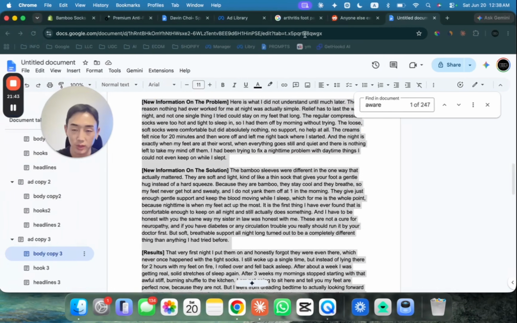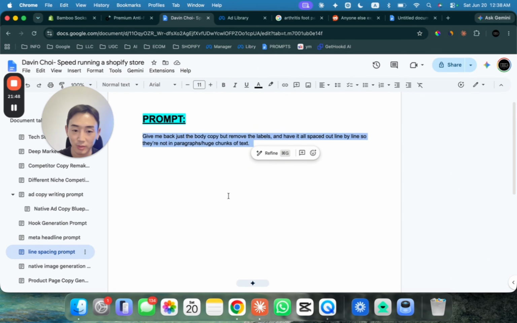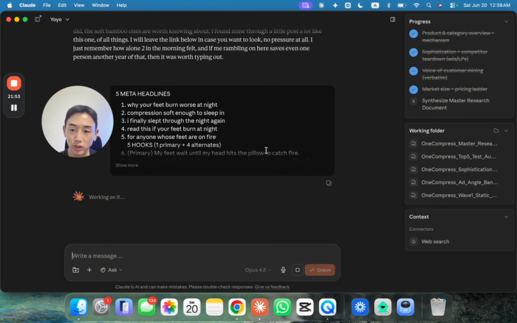I just want to show you the use case for the prompts. Line spacing prompt is such a simple prompt. You just copy that, insert it, and then just wait for the output, and you'll see what it does. It makes your life so much easier when you copy from Claude all the way to Meta.